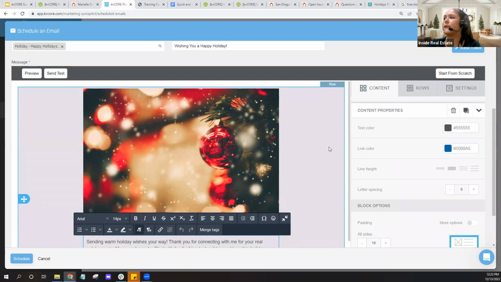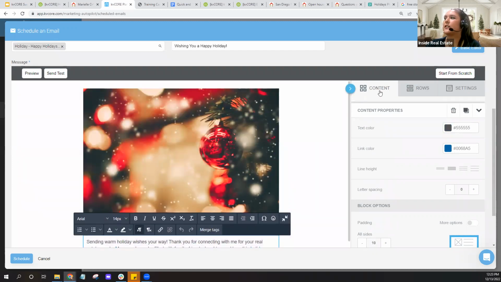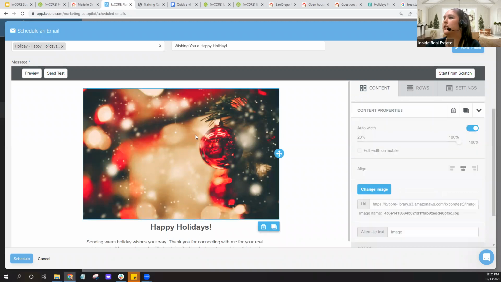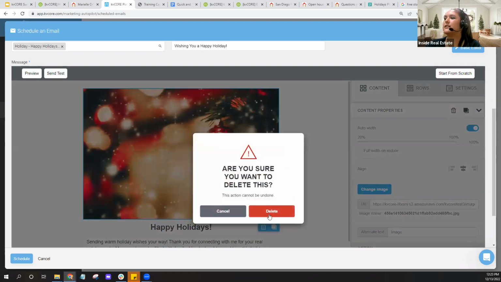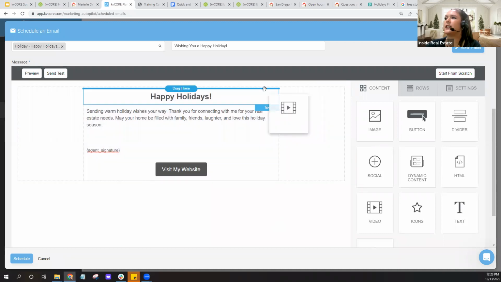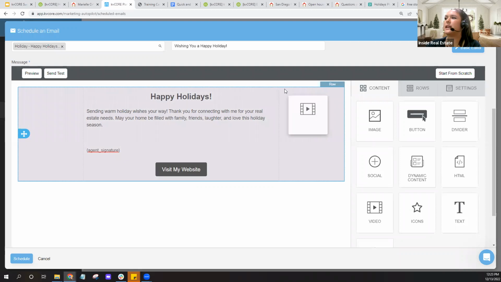Where you get really fancy and advanced with this is if I want to add in other content and things like that. So if I click on this content button, this is where I could do something like include maybe a video instead. So maybe I want to delete this image. So I clicked on the image, I'm hitting that little delete button. It's asking, are you sure you want to do that? Yes. And maybe instead of an image, I want to add a video in here. So I'm going to grab this. I'm going to drag it on in here. I want it to be above.